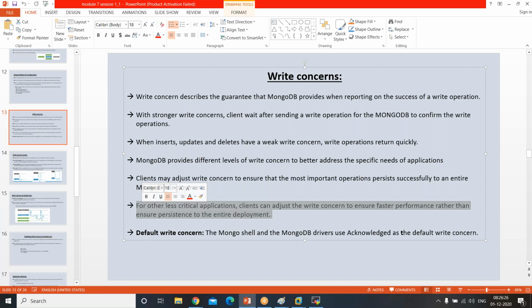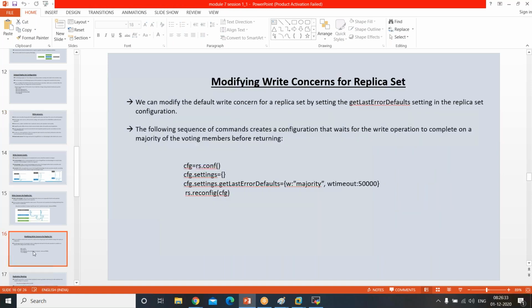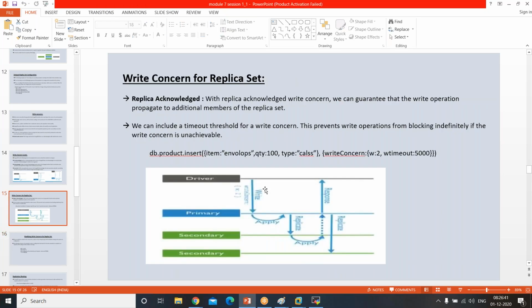You cannot define that. The default write concern is actually journal acknowledged, right? That we talked about. Now, modifying the write concerns. Basically, when you give majority here, there should be a timeout. See here, the timeout is given. 5000 milliseconds means 5 seconds. It will try to update the secondary for 5 seconds. If the secondary is not responding in 5 seconds, then it skips that majority and goes with the acknowledgement.